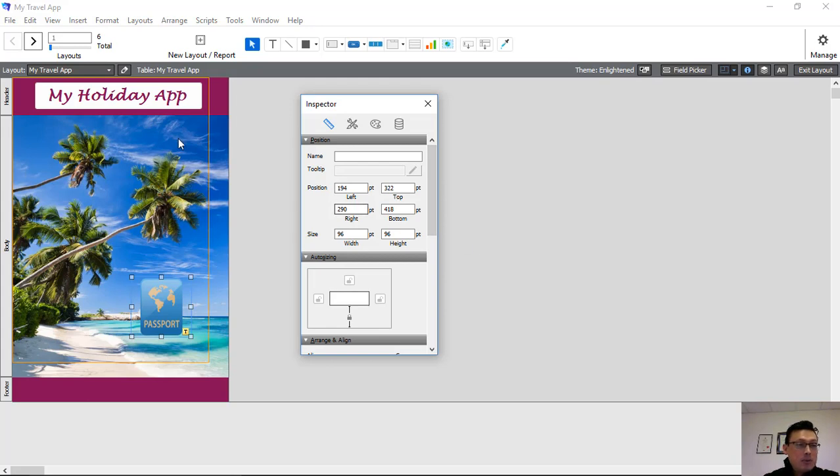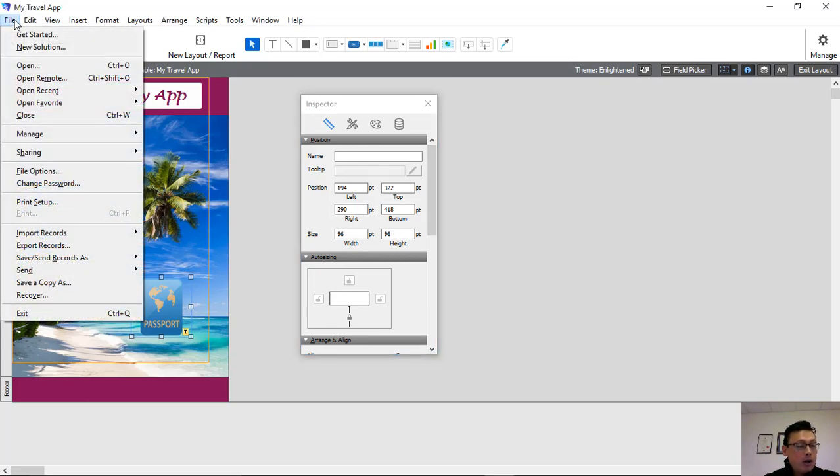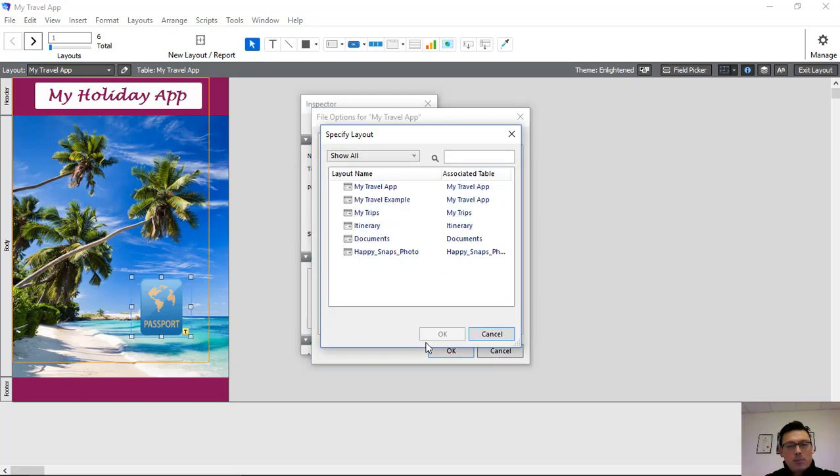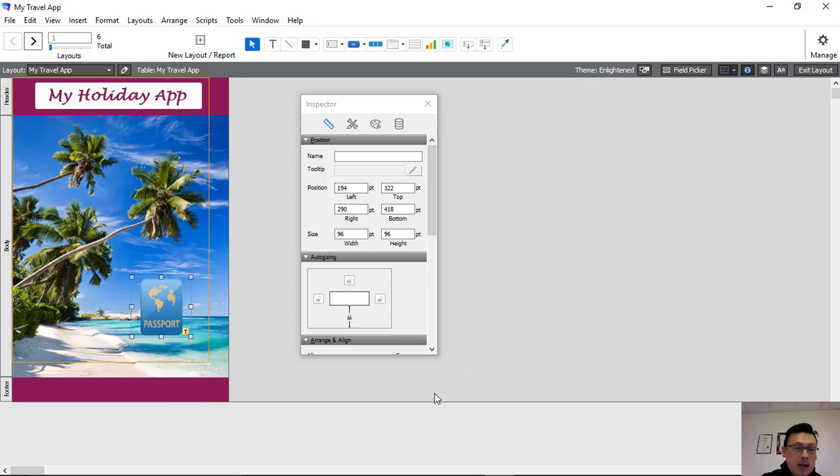It's really simple, actually. What we do is we go to File, File Options, and in this File Options dialog box, under the Open tab, just go to where it says Switch to Layout, click Specify, then assign the layout that you want to be the layout that opens when you first open the file. So just click OK, OK again, you're done.